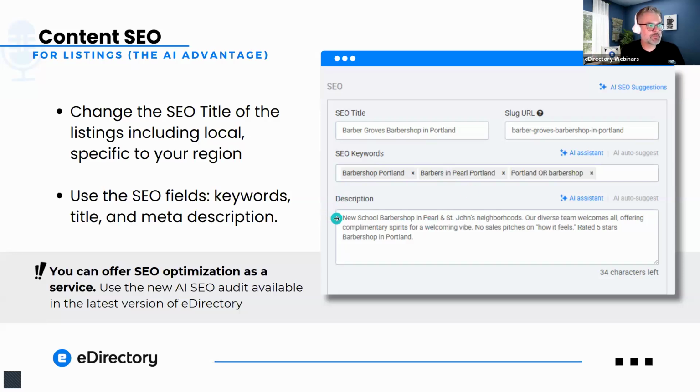And also the meta description, I made sure that it was very localized, very neighborhood friendly. I'm talking here about specific regions of the city of Portland, offering complimentary spirits, welcome service, rated 5 stars barbershop in Portland. So I am trying here the most using SEO to locally make this listing an authority in its field, in its niche.